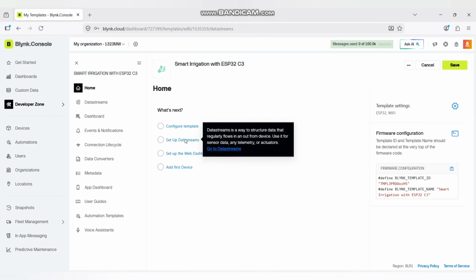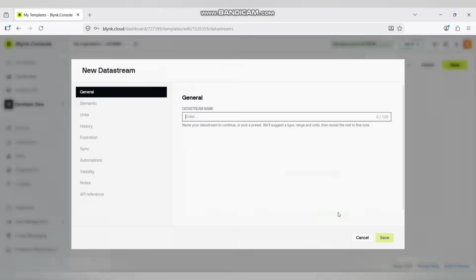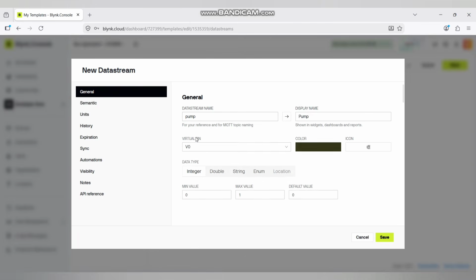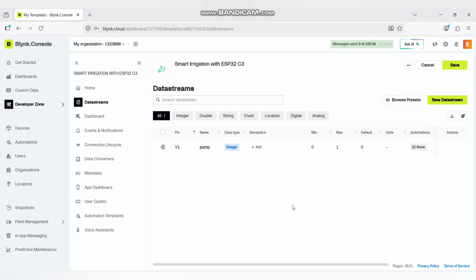Now go to Setup Data Streams. Here click Create New and give the data stream name as Pump. Click Enter. Select the virtual pin as V1 and data type as integer. Now click on the Save button.